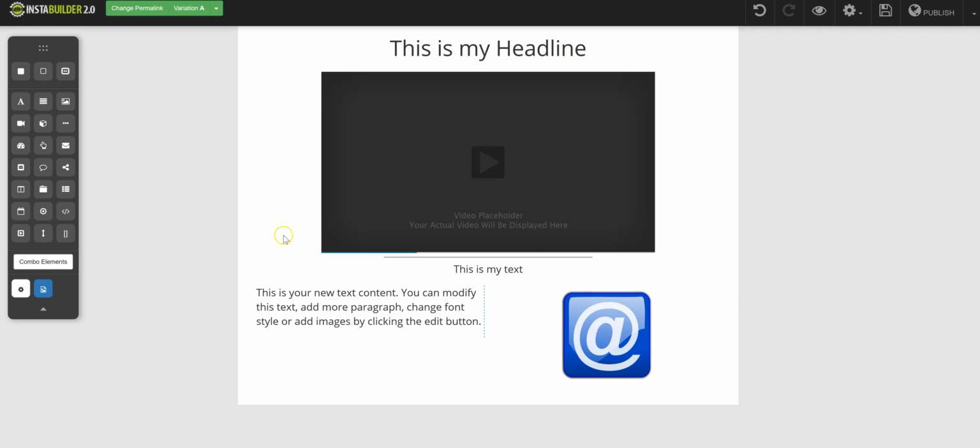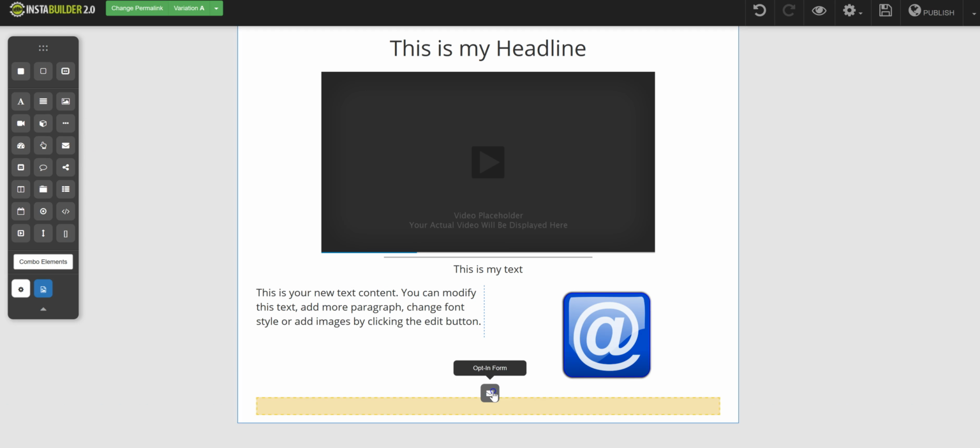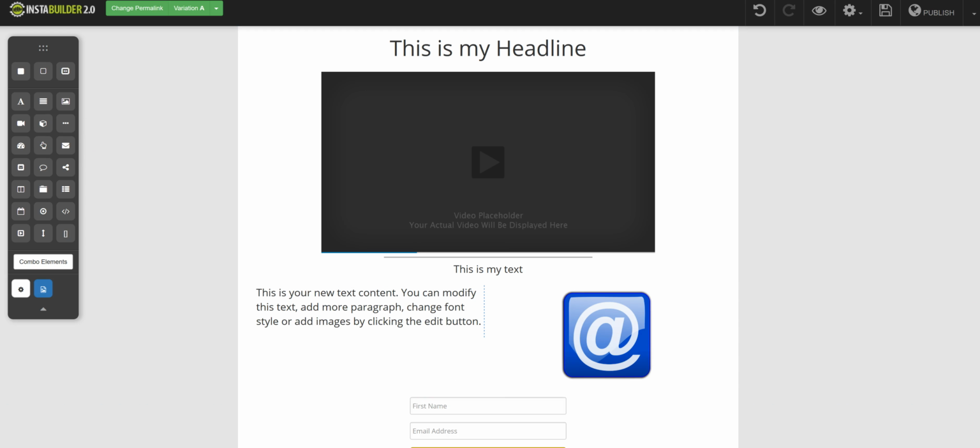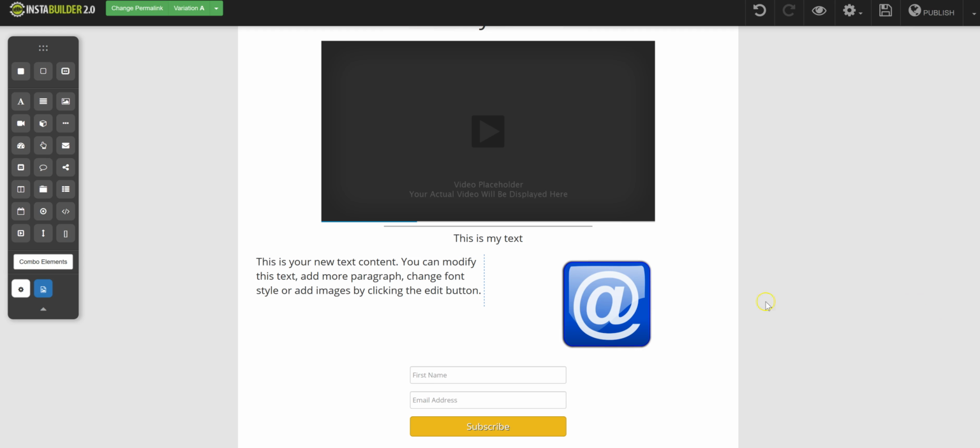Alright, let's say that's what we have. And now we want our opt-in box, which is right here, opt-in form. Okay, I would suggest that you keep first name.